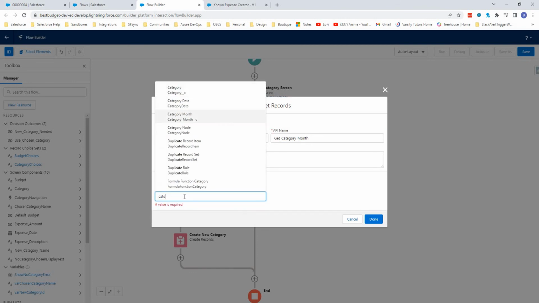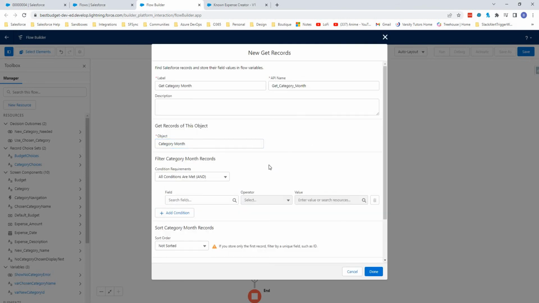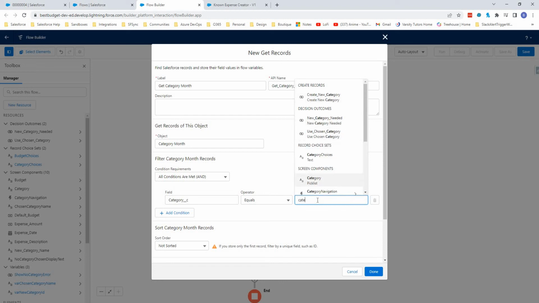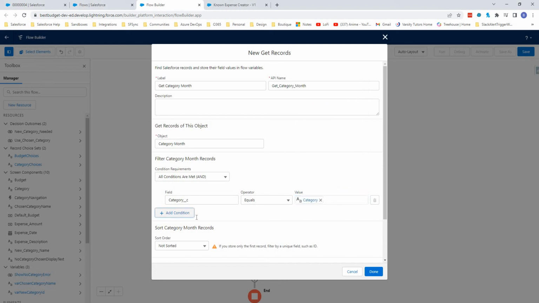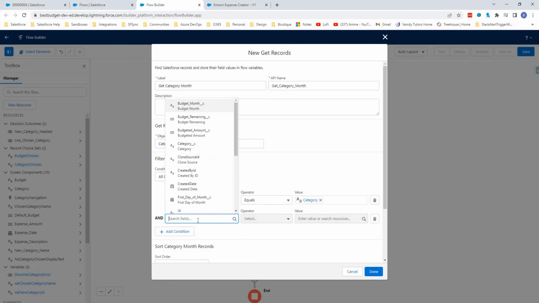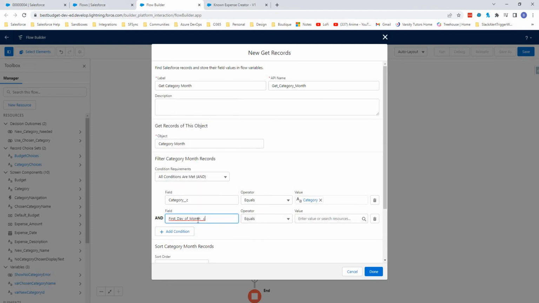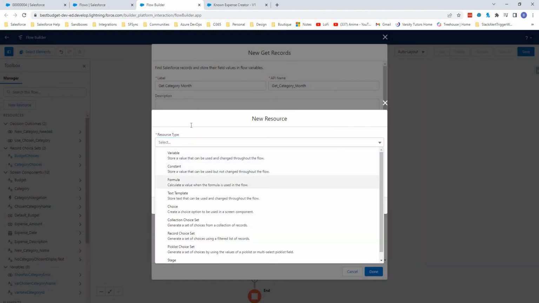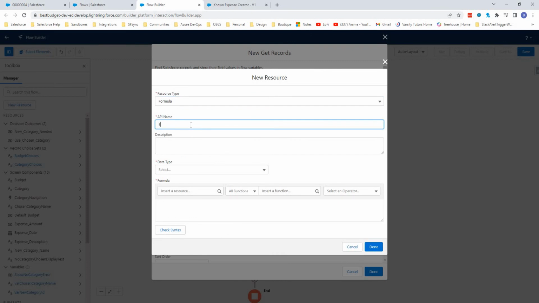It's going to use the category month object, and our conditions are going to be that category equals the category value from our pick list, and that the first day of month equals a new formula, which we'll create here, called expense first day of month.